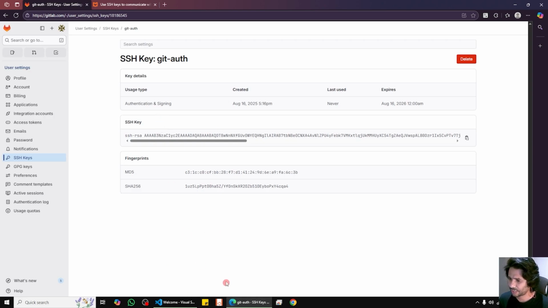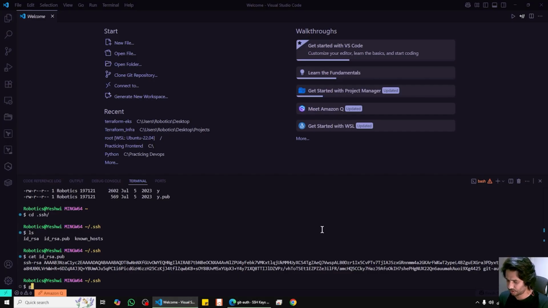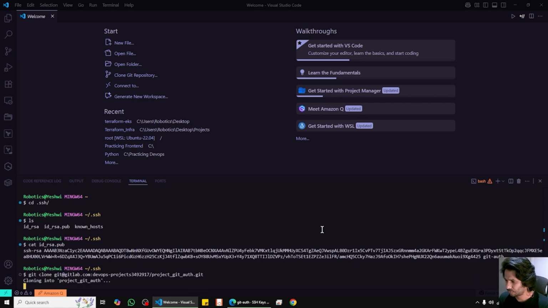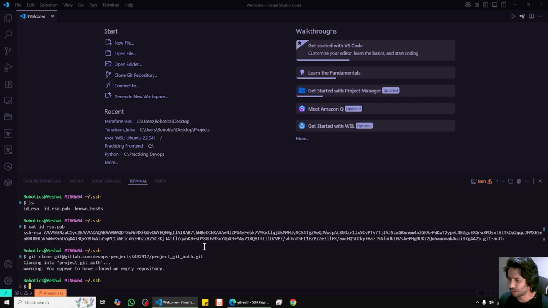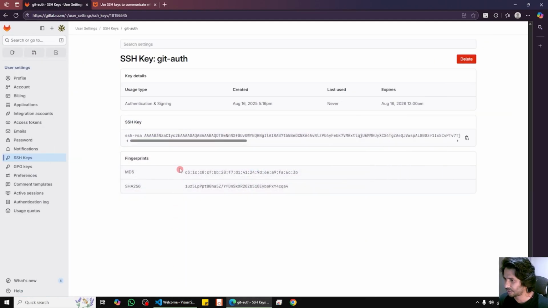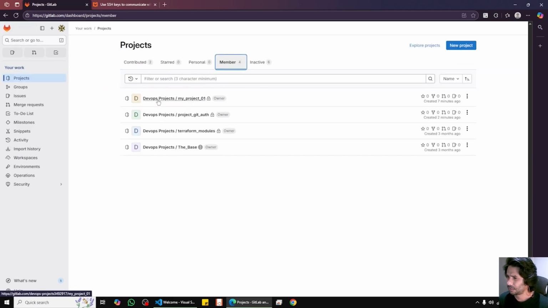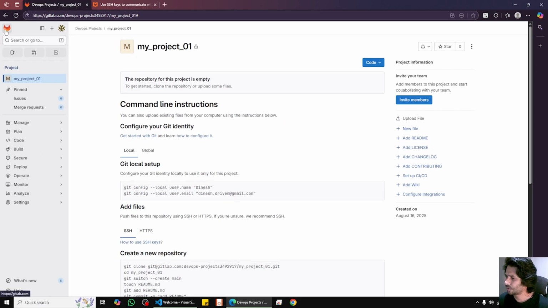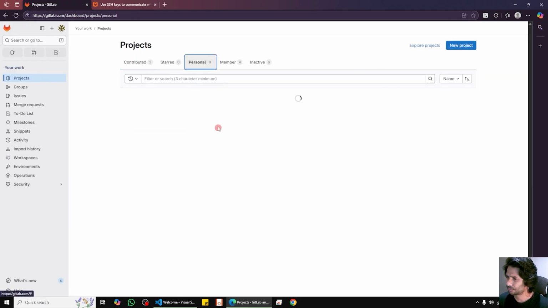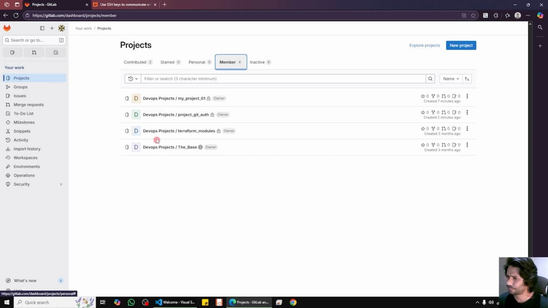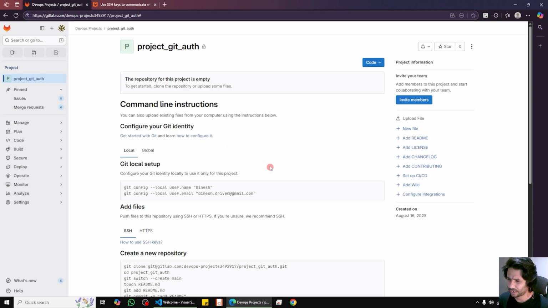Now, since you have already added the public key, try to do the clone again, or you can just press the up arrow. This one. Okay, it worked, but it just says that you appear to have cloned an empty repository. That's fine, because we don't have anything in this project yet, right? So go to the project. It's project git auth, right? Yeah, so you don't have anything here.